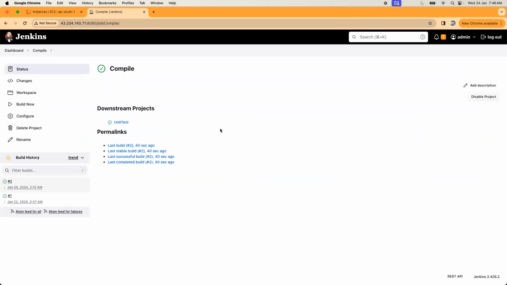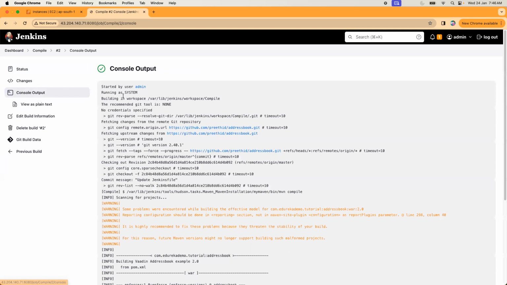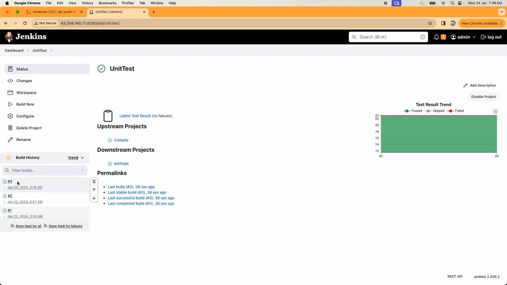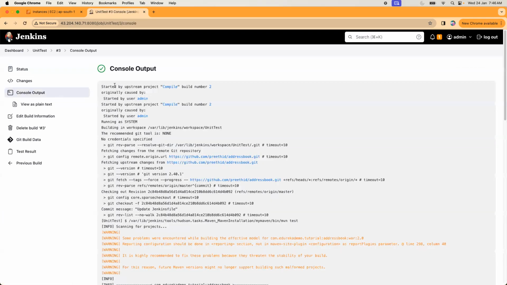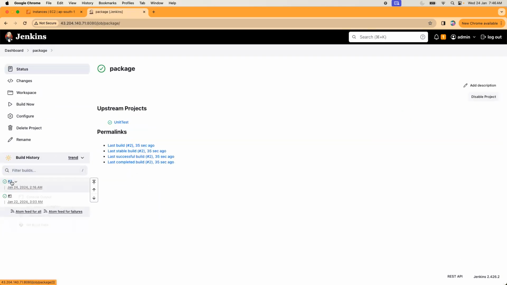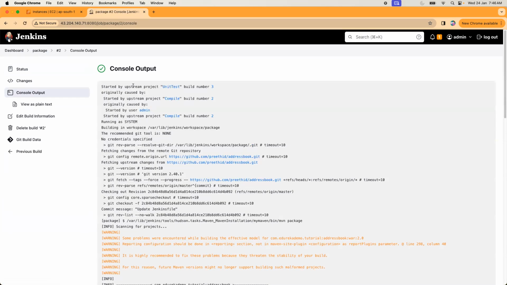So if you go to compile, yeah, here if you check the console output, it was started by user because I started it manually. Okay, now go to unit test, console output. See, started by upstream project compile with build number 2. That particular build started this, right? Similarly, if you go to package, console output, started by the job before it, unit test job with build number 3 started this one. Got it? Understood?